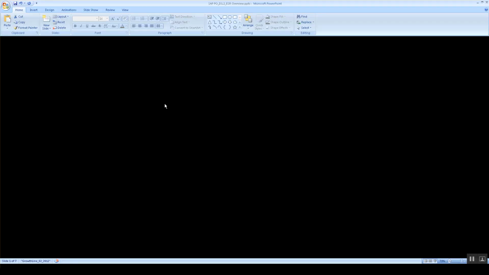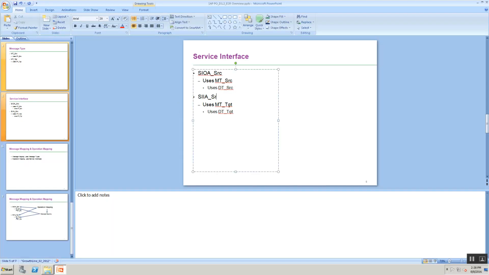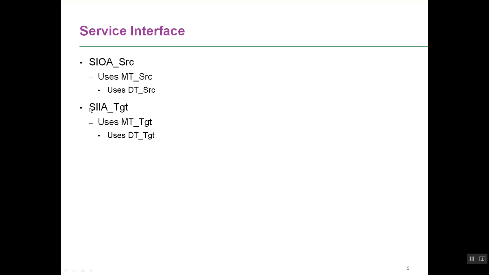Oops, there's a small mistake here. Let me fix that. My bad. I will correct myself here. This is the service interface inbound asynchronous target. It was saying source before. So you would define two service interfaces. One is outbound asynchronous and the other is inbound asynchronous. One is the source and the other is the target. The service interface uses the message type, and the message type in turn uses the data type.